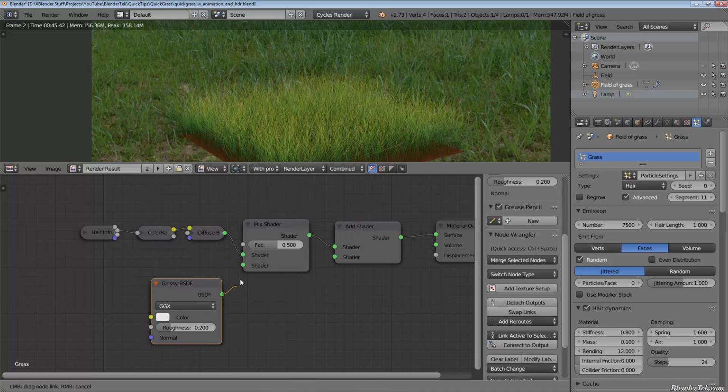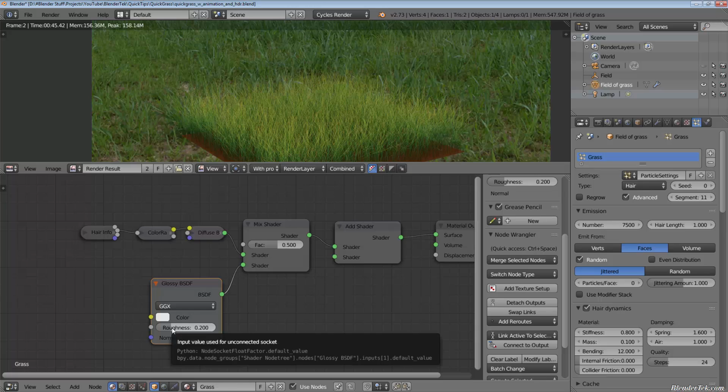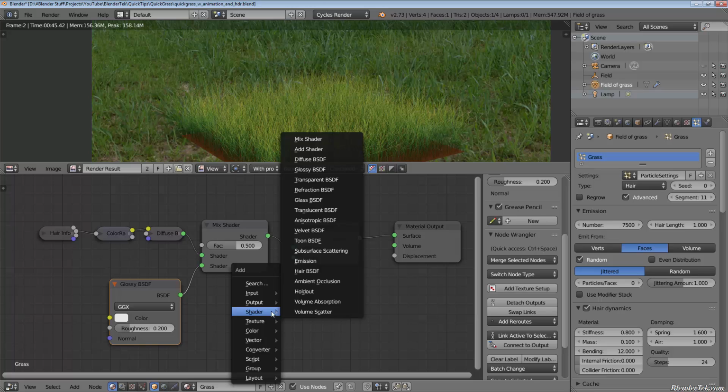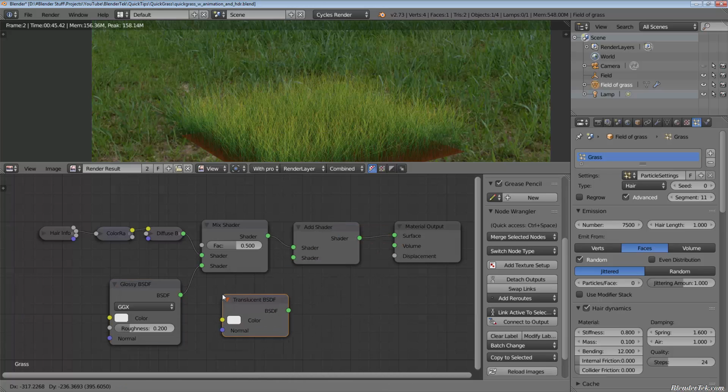Just like normal, you would do that. So that's fine, just the way it is. The roughness is fine, just the way it is. You could even up it a little bit if you wanted. And then we want to add a translucent shader because grass is ever so slightly translucent. That's why we're using the add shader, just to add that little bit on there.